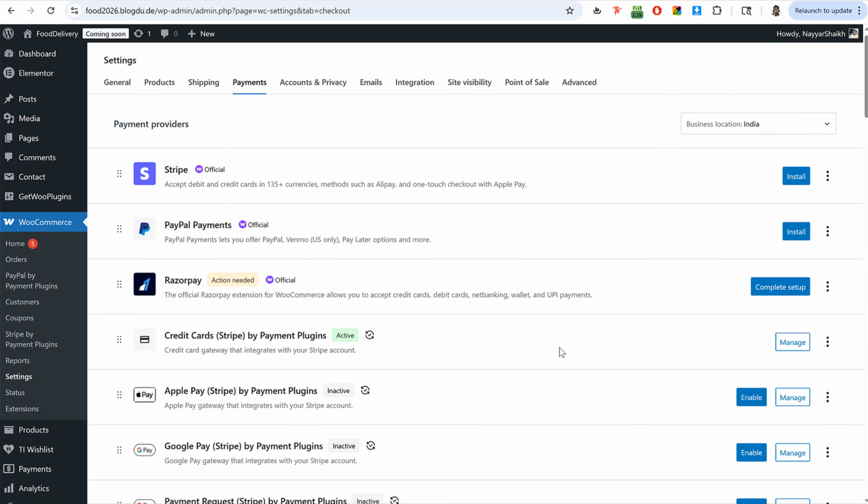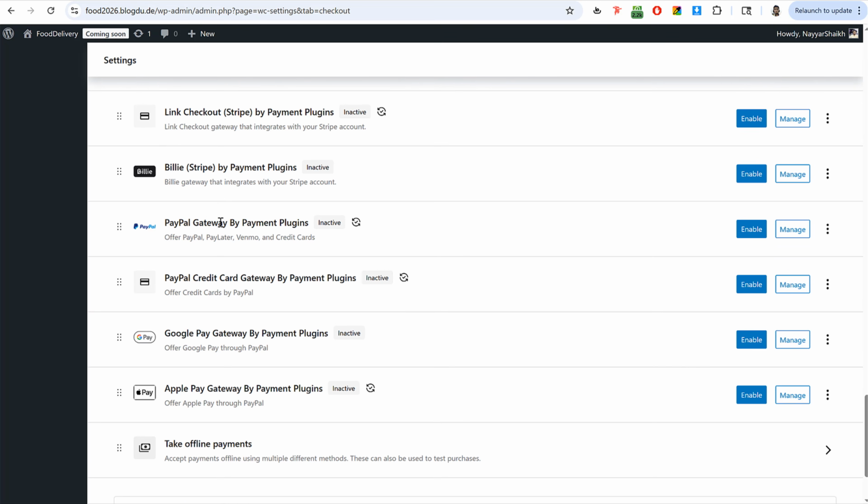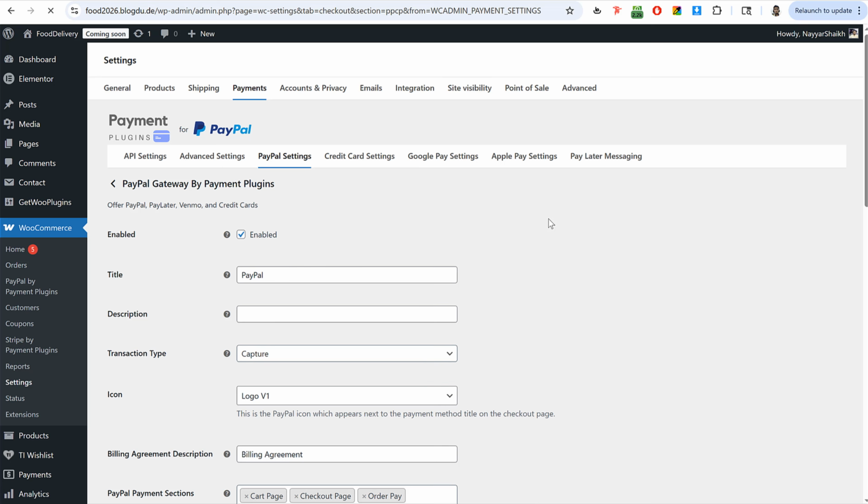First of all, we'll start with PayPal. If you scroll down to the very bottom, you will see the option PayPal Gateway by Payment Plugins, and you will see the PayPal logo over here. Simply click on this Enable button and now it will be active. Now to accept online payments, we have to connect our PayPal account with this website.